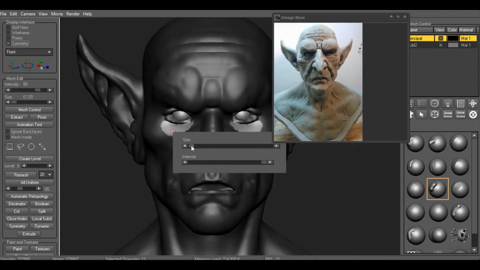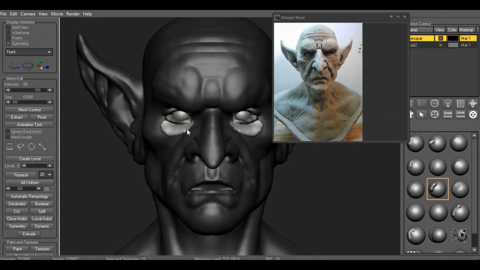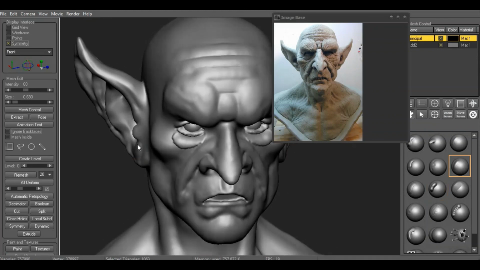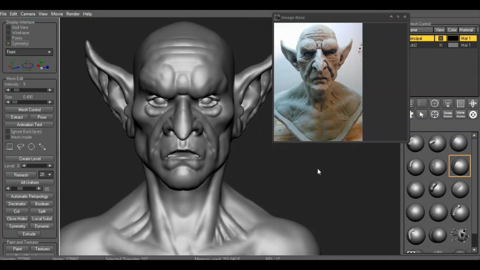In the third and last tutorial of Goblin we will make modifications to bring it closer to the reference image. We will detail it and show the final render. I'm waiting for you in the last tutorial that will be available soon.